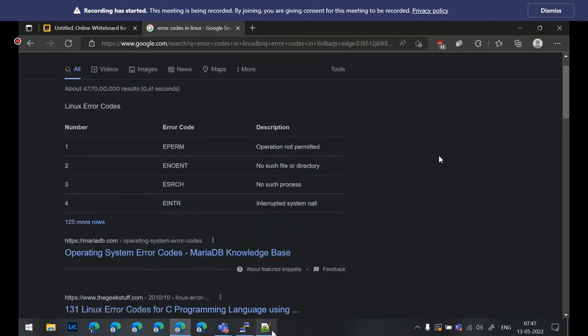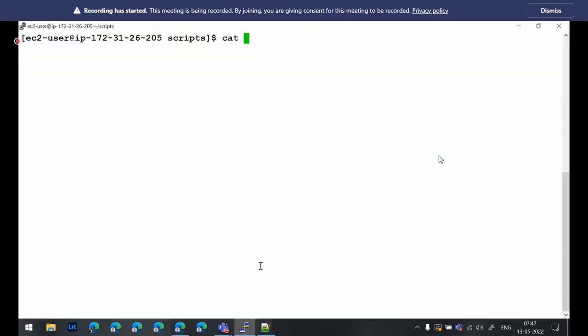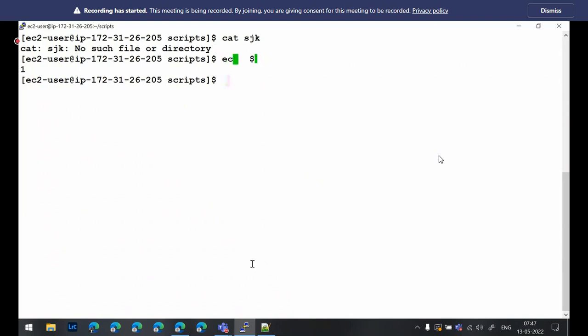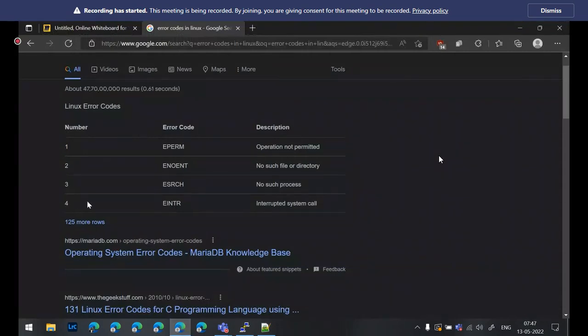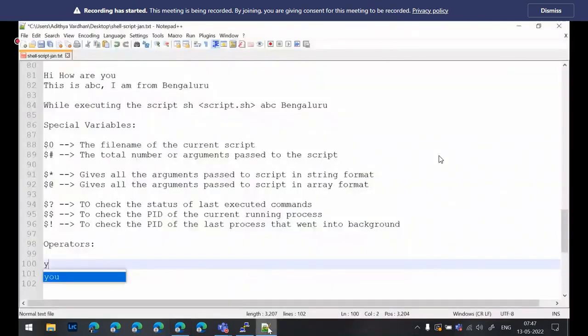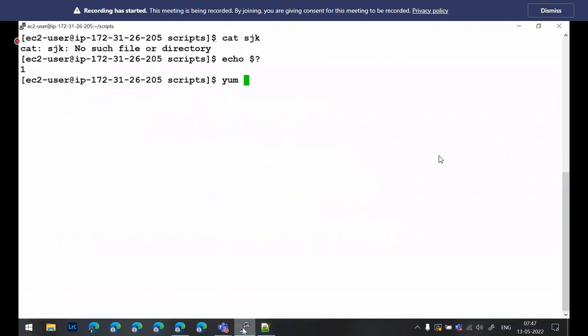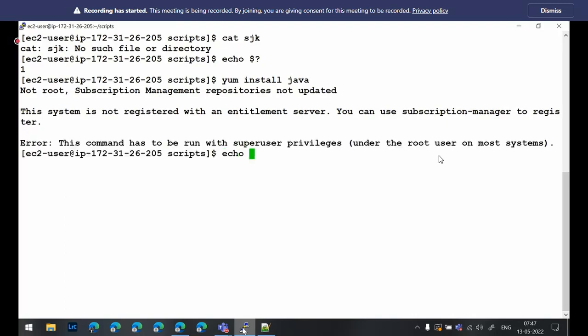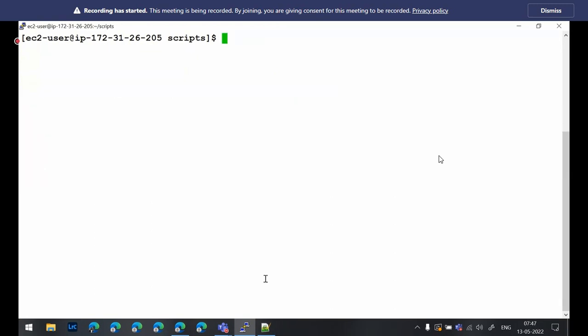Let's say I use something other than a shell script. Now if I use echo $?, you can see here I'm getting error 1. So if you want to check all the error codes, you can do that. For permission denied, let's say I install Java. We are getting permission denied here, and echo $? gives error 1. If you want to check the different codes for different kinds of errors, you can check on the internet. Yeah, in Google we are getting that. Okay.